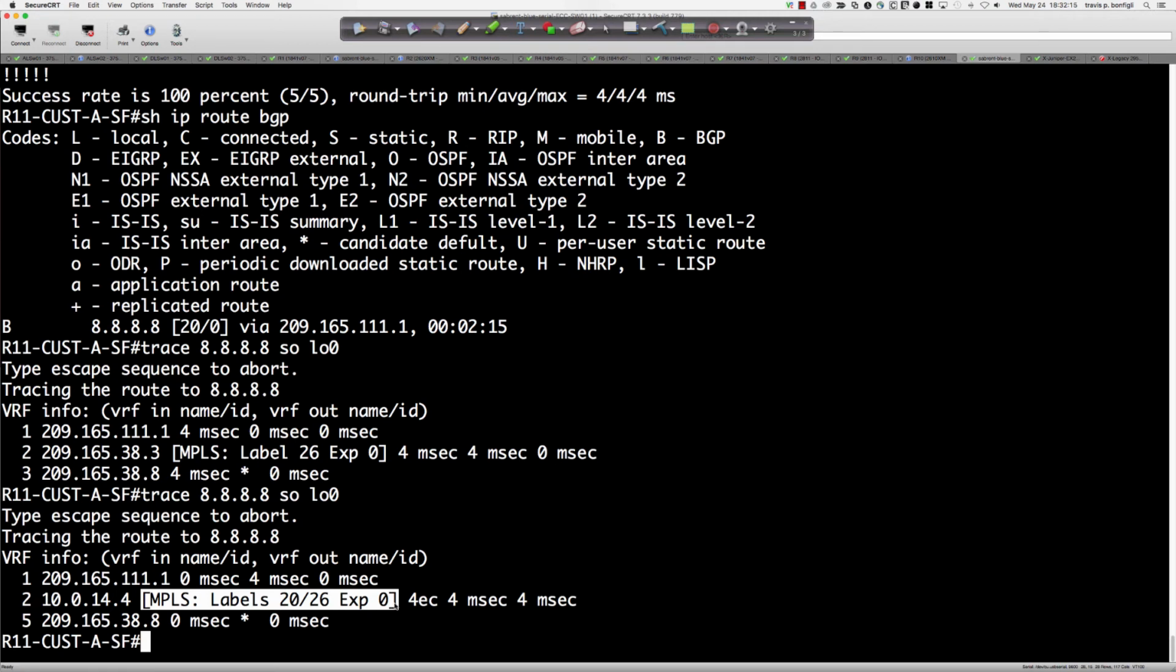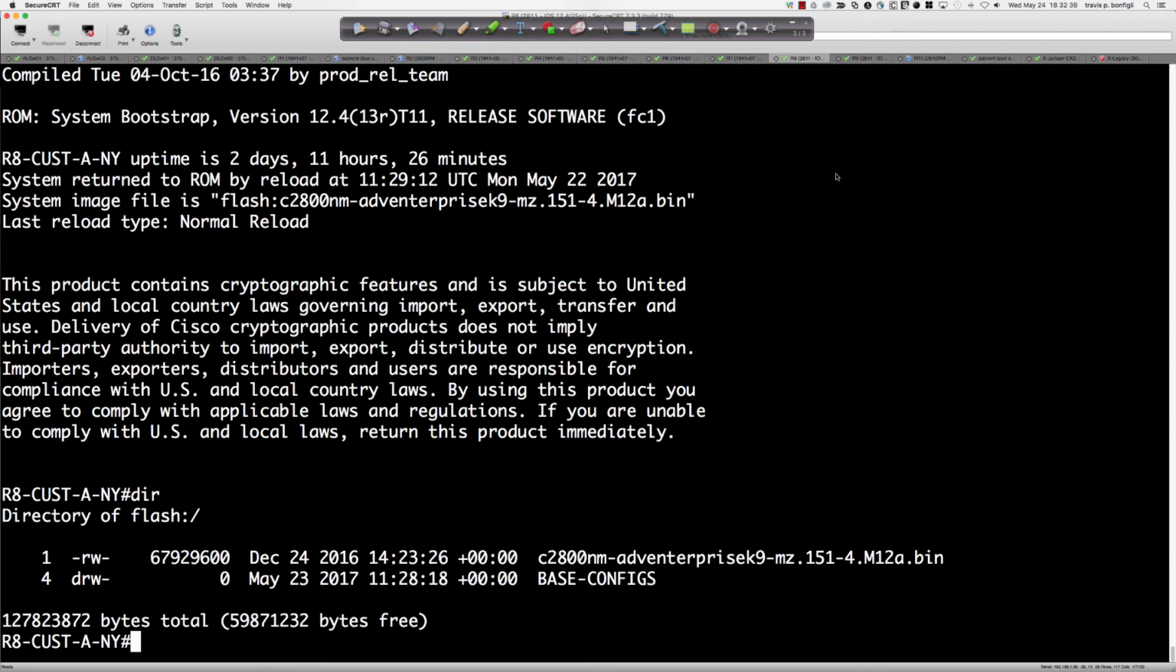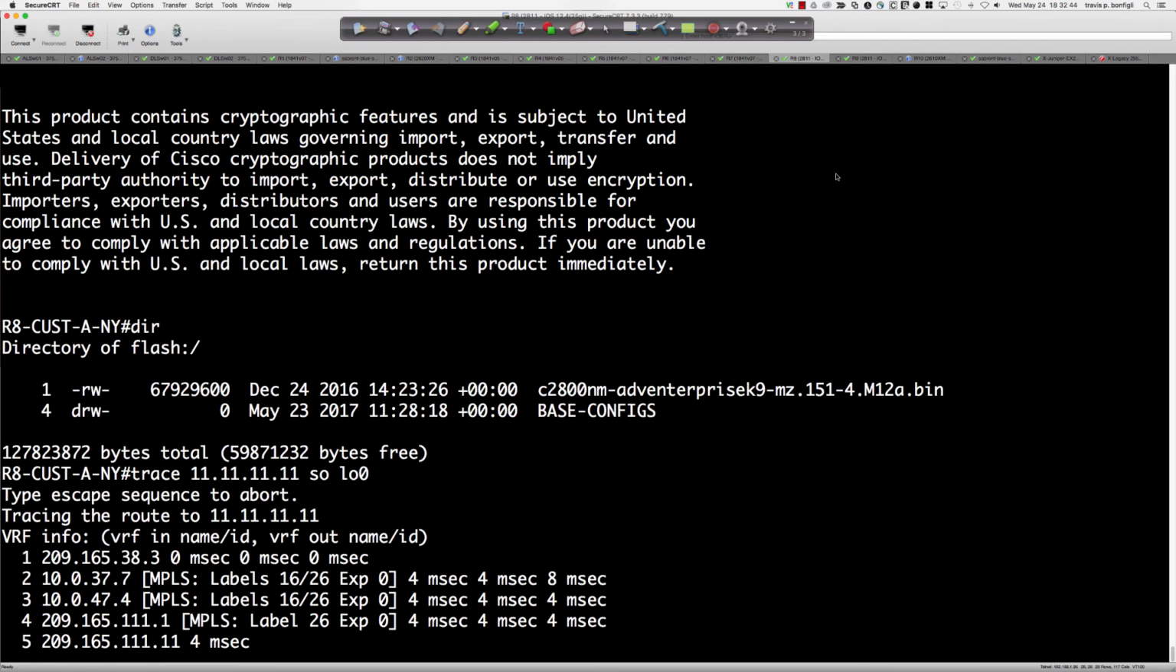So in fact, it looks like the issue was the fact that the data license was missing. And when we applied the data license to the router today, it did the exact same thing, where it is now giving me that MPLS information with the label information. So what about on router 8? If we were to run that command again, if I was to say trace over to 11.11.11.11, and source that from my loopback 0, we see the same thing.